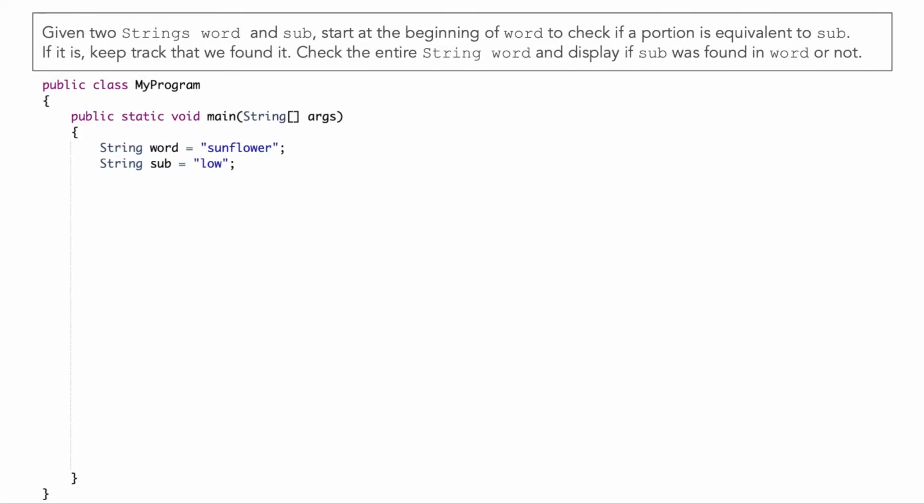Given two strings, word and sub, start at the beginning of word to check if a portion is equivalent to sub. If it is, keep track that we found it. Check the entire string word and display if sub was found in word or not. Let's start by declaring our variables. String word equals sunflower, string sub equals low.